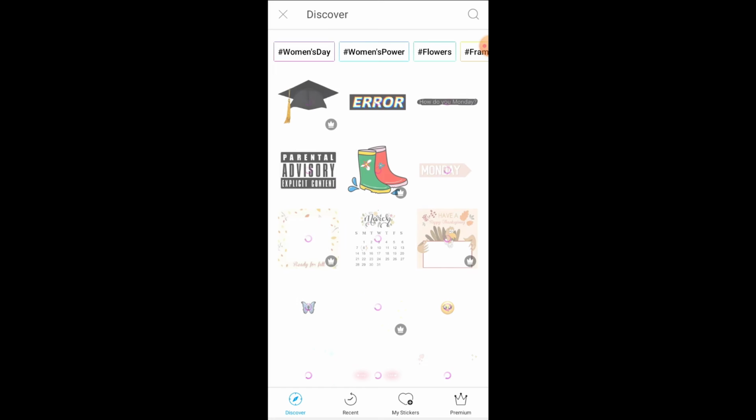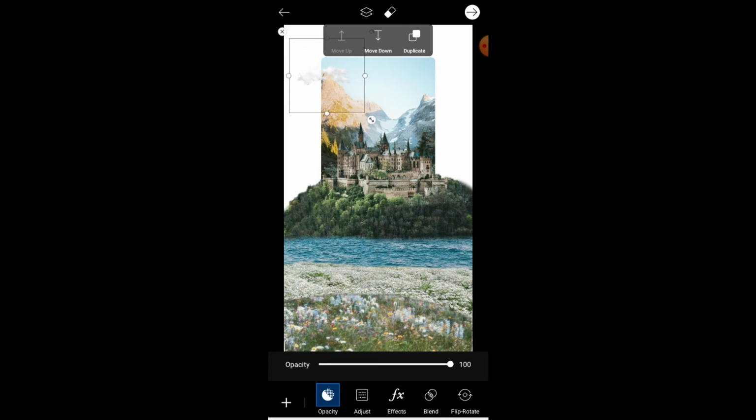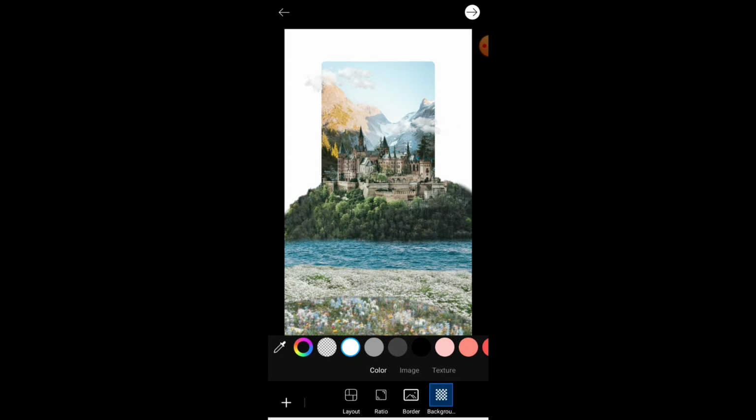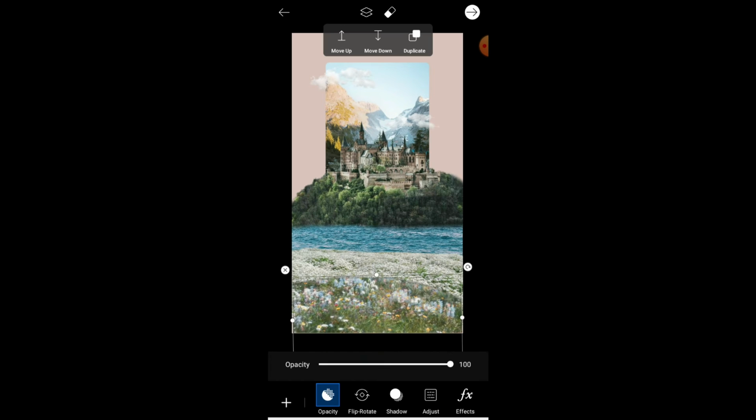Add some stickers to decorate it. This part is optional, so feel free to skip it. Then pick the background color. Don't forget to do double checking, like erasing some parts or readjusting the size.